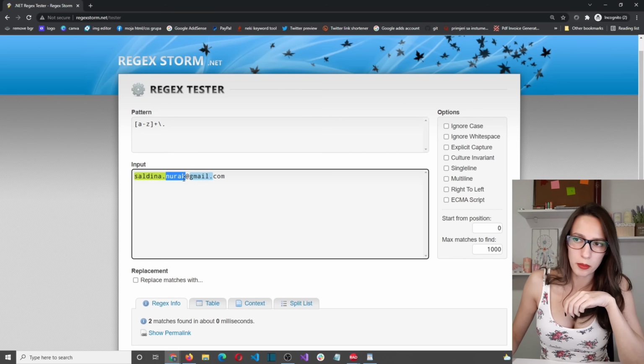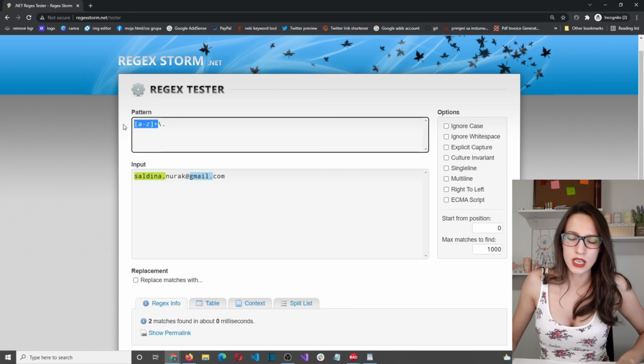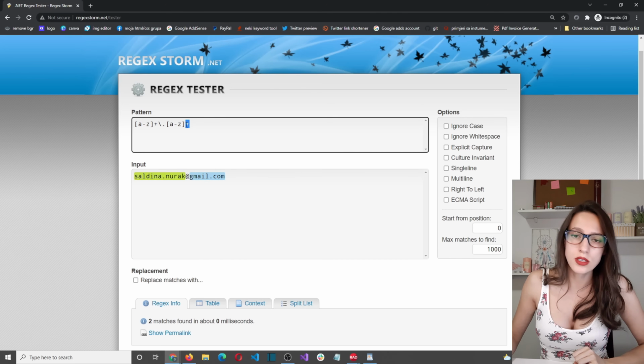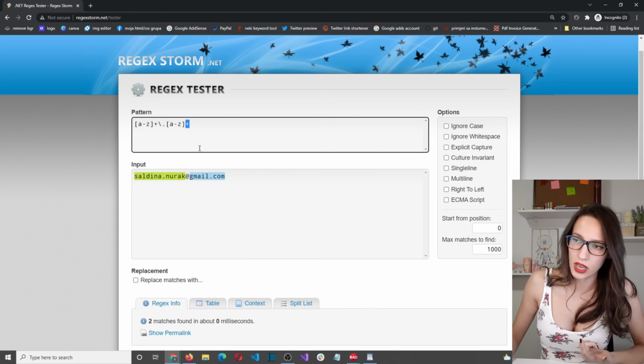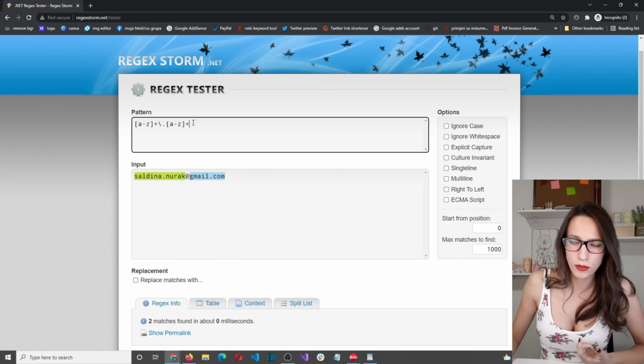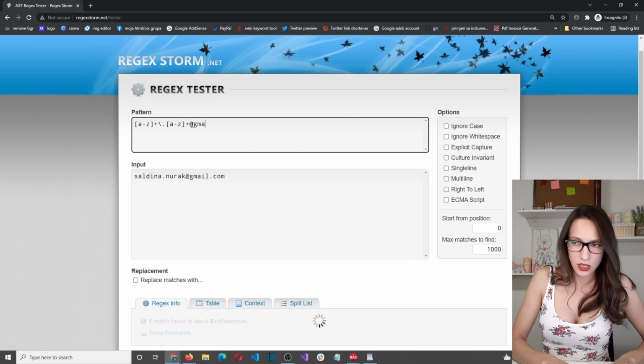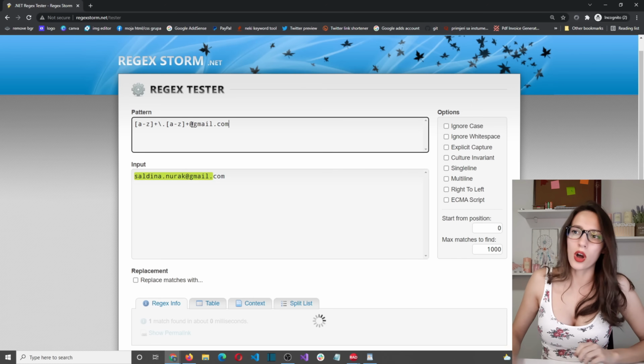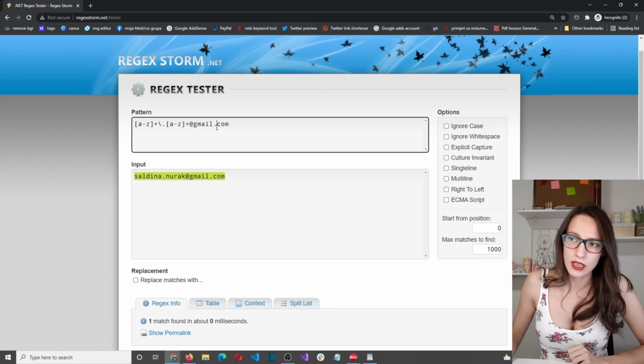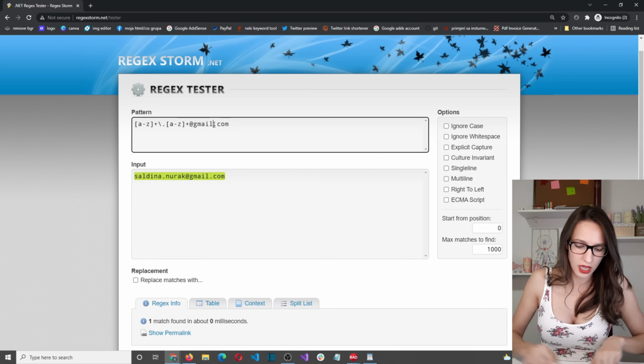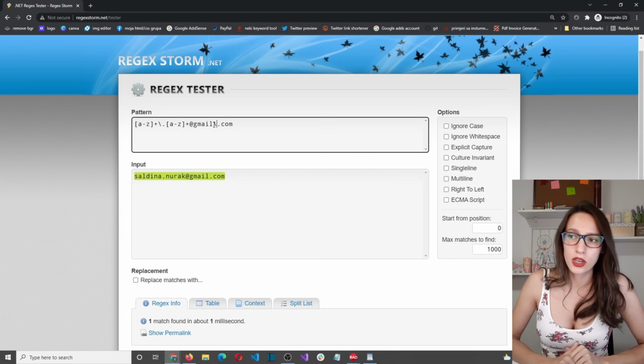And then for family name, I will also say that I want lowercase letters that can appear at least once or multiple times. Okay, and then let's take care of this at gmail.com. So I will say at gmail.com, and again, here in front of this dot, I want to put backslash. Okay, so as you can see, now we have one match found.